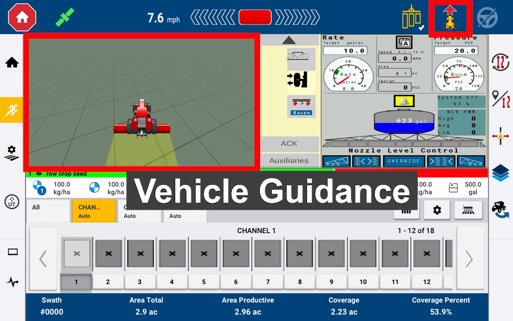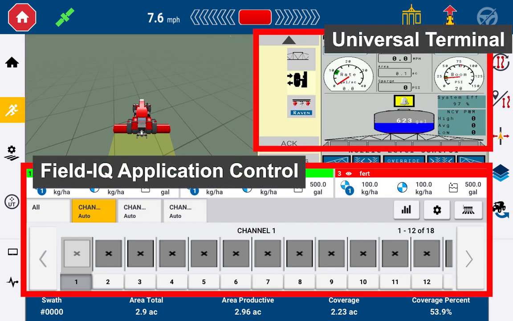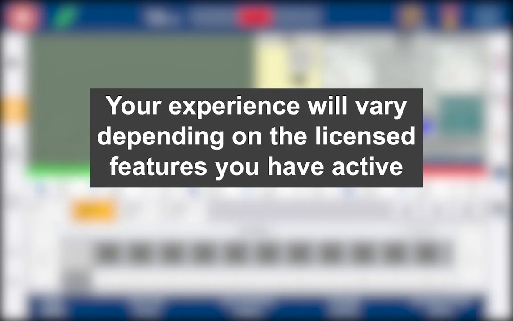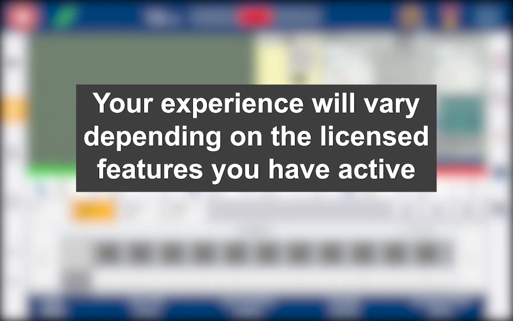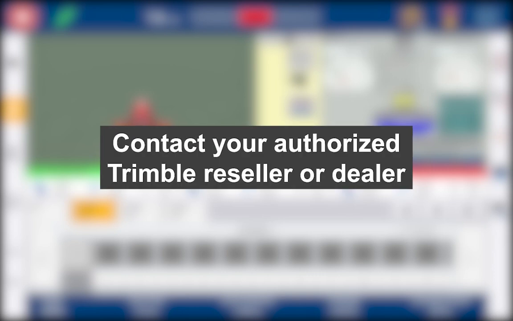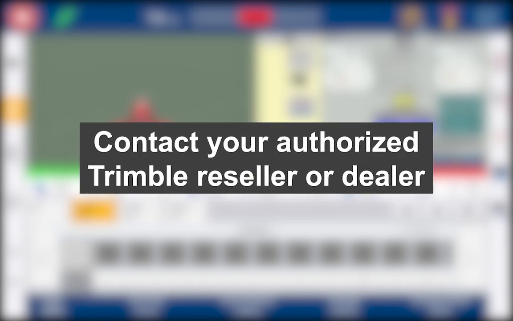For example, vehicle guidance and an implement using ISO Universal Terminal and Field IQ. Your display will update to show only the licensed features you are currently using. Please note that your experience will vary depending on the license features you have active. For details about installing licenses and activating the associated features, contact your authorized Trimble reseller or dealer.